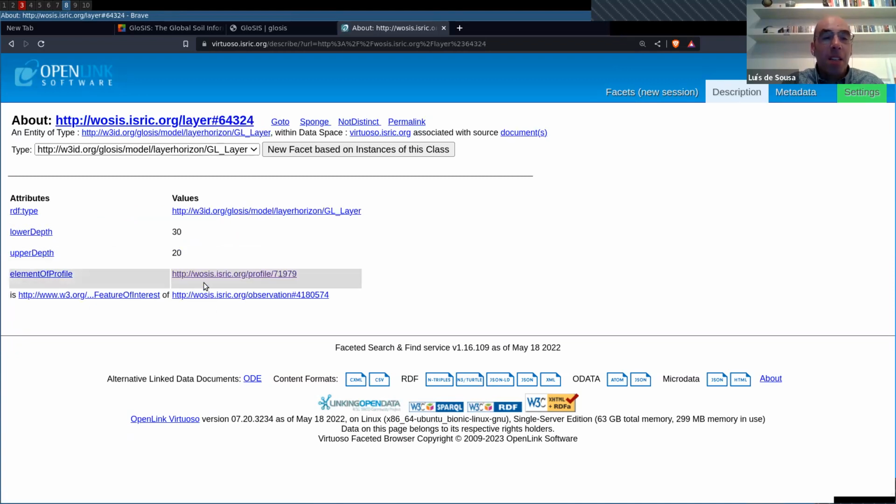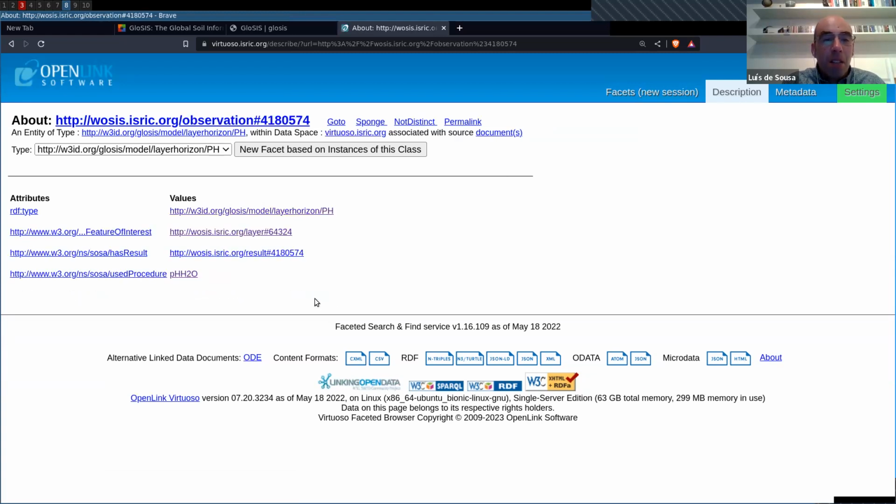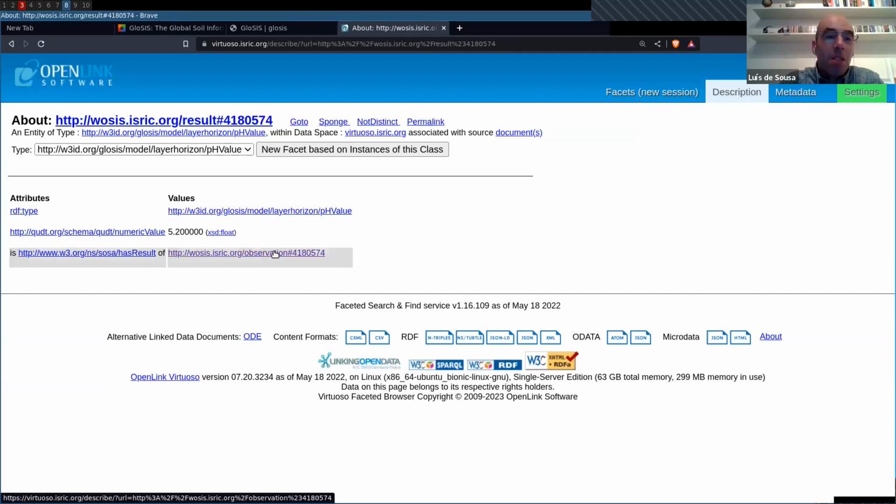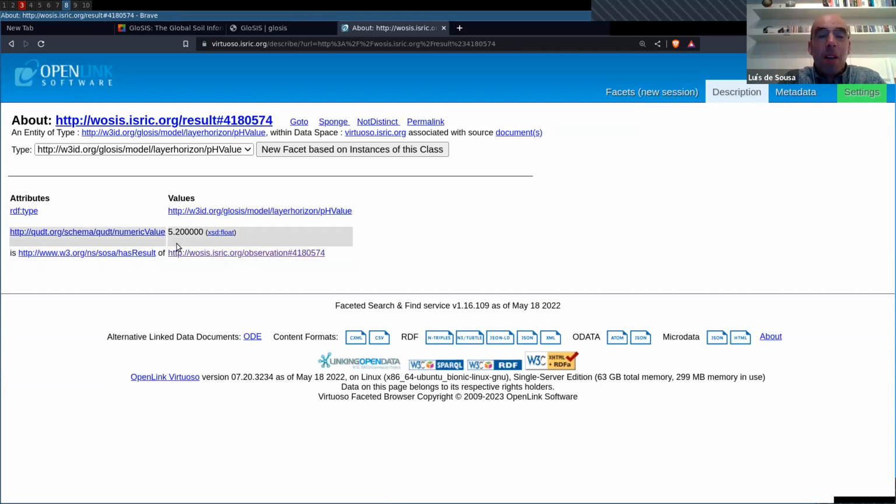Let's click on a layer, and we can see that there is an observation for this layer. Click on it, and it's an observation of pH and uses a procedure based on an aqueous solution. And there is a result for this observation, which is a value of 5.2. Okay, this is something that is interesting to look into more depth.